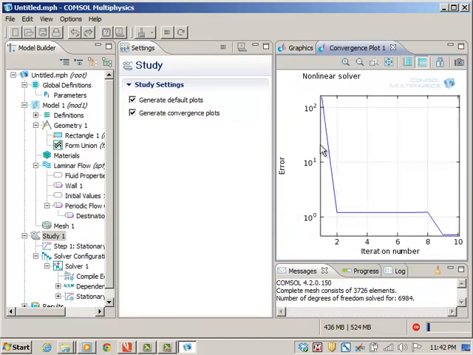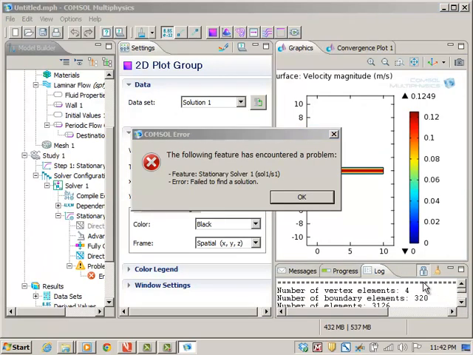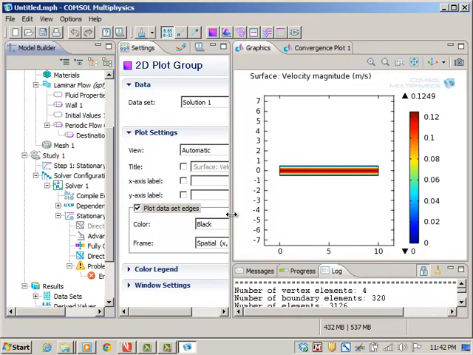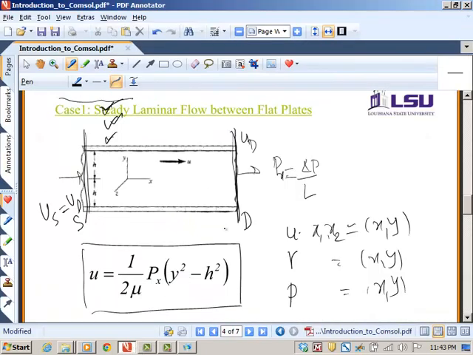You can see the progress here, and you can also click this log and progress. It gives us an error which says fail to find a solution. But if you look at this velocity magnitude, it looks like it has solved something, and if you go back to the log, the error is low, but it ran out of the number of iterations. The default number of iterations is 25 in this case. The problem is that we have defined a pressure difference of 10, so our pressure gradient is 1, which we have defined in COMSOL.